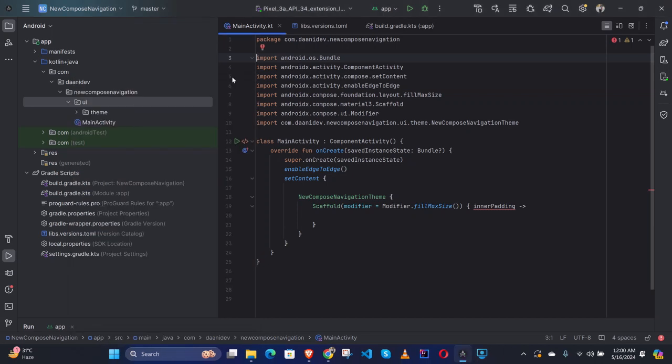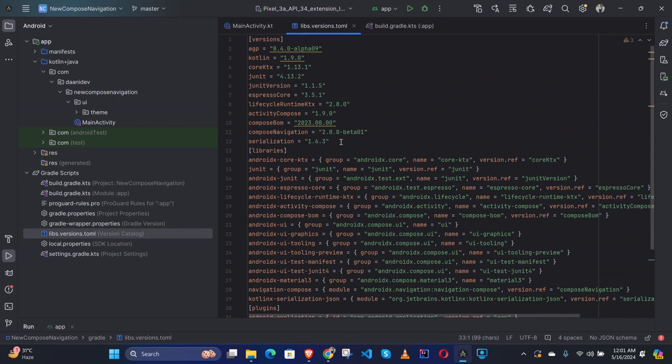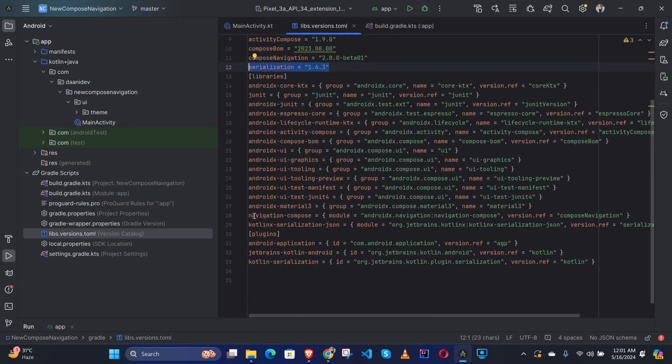So hey guys, in this tutorial I'm going to show you how you can use the new library for the Jetpack Compose Navigation introduced by Google. So let's get started. First you need to go to the Toml file and define the versions here, Compose Navigation version and serialization. Serialization we have to use for type safety, okay? And you need to define the modules libraries here, and you need to define the kotlin-serialization plugin here.